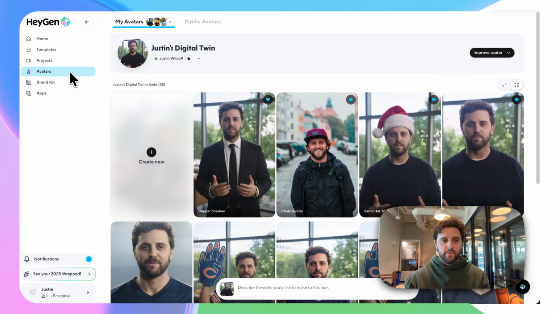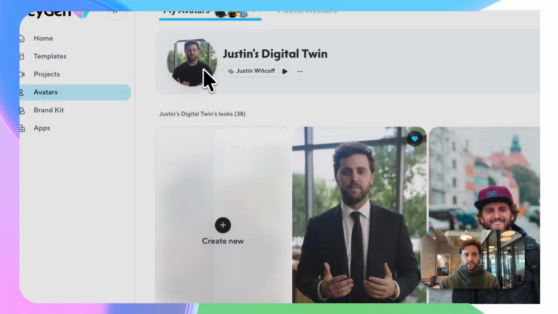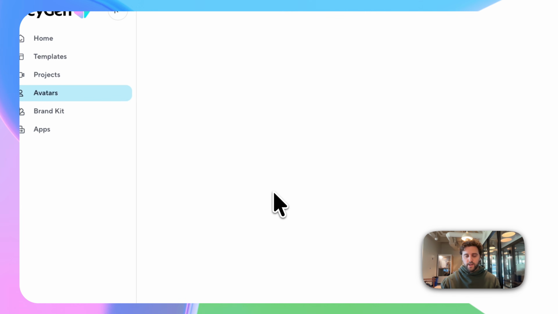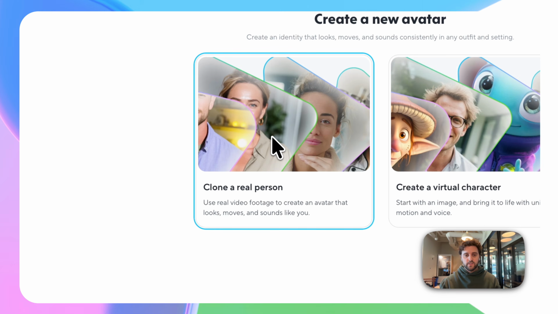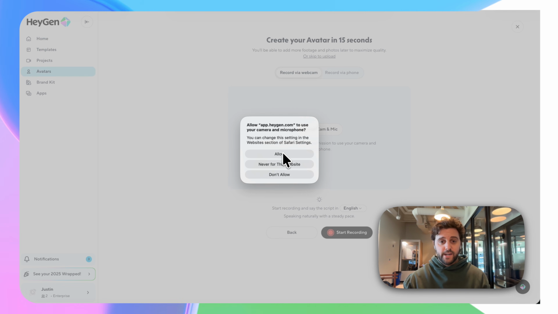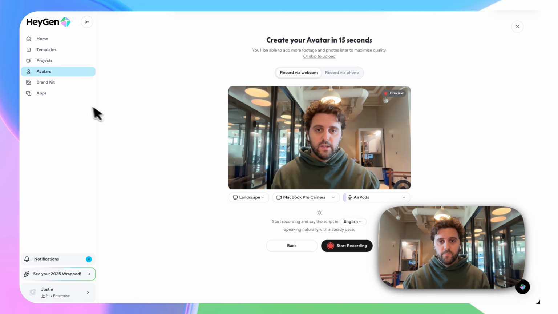You're going to want to start from the Avatars tab. Go ahead and click on your profile and select New Avatar. This will bring you to a page that gives you the option to clone a real person. Make sure to give HeyGen access to your camera and microphone, and from here, you're able to record your new avatar in just 15 seconds.